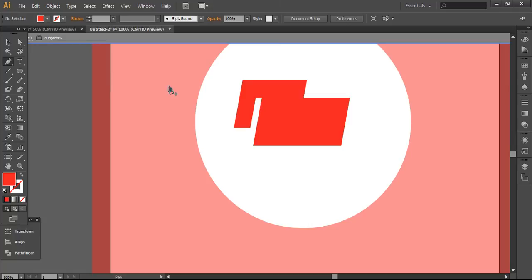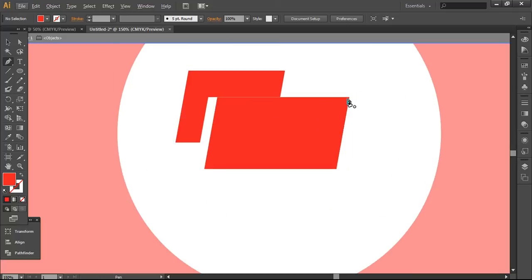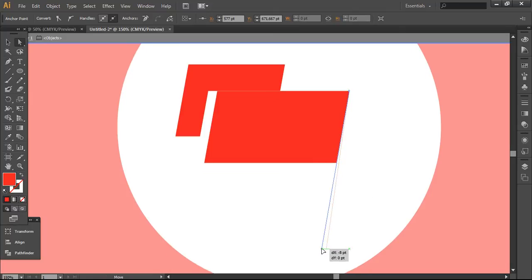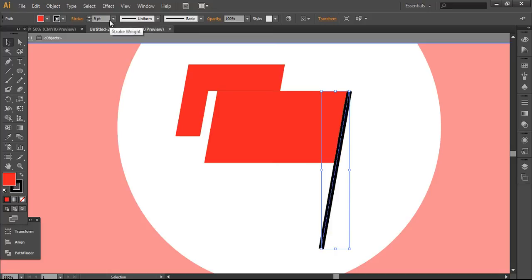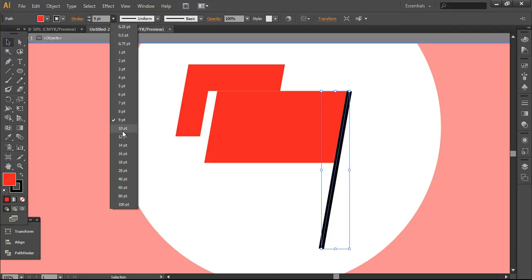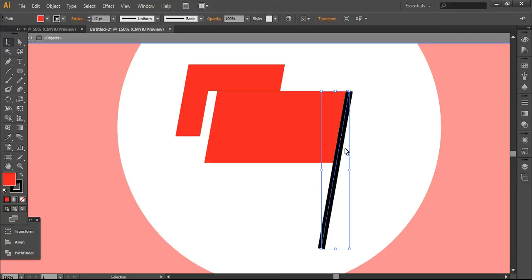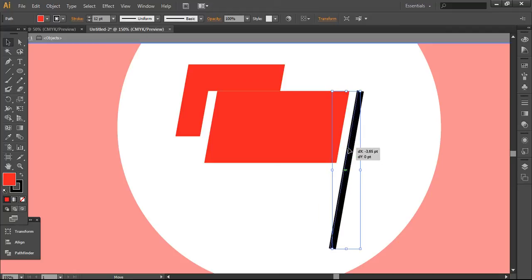Now go and choose the pen tool and go to this point and draw a bar like this. Adjust it to make it the same line, like this. Now go to stroke and adjust the weight like this.